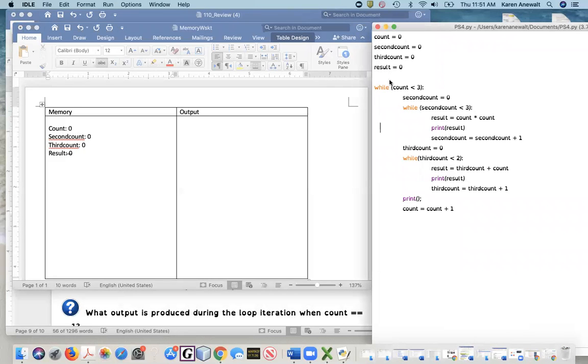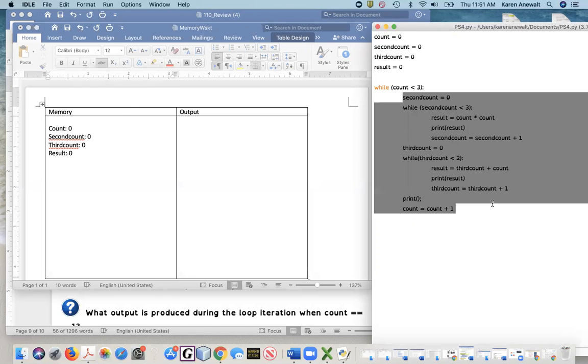Now we want to be the program and predict what will happen. We want to pretend like we're the computer and show which lines execute at which times. So the first thing the computer does is check to see whether the current value of count is less than 3. And that's true because 0 is less than 3, which means this entire loop body is going to execute.